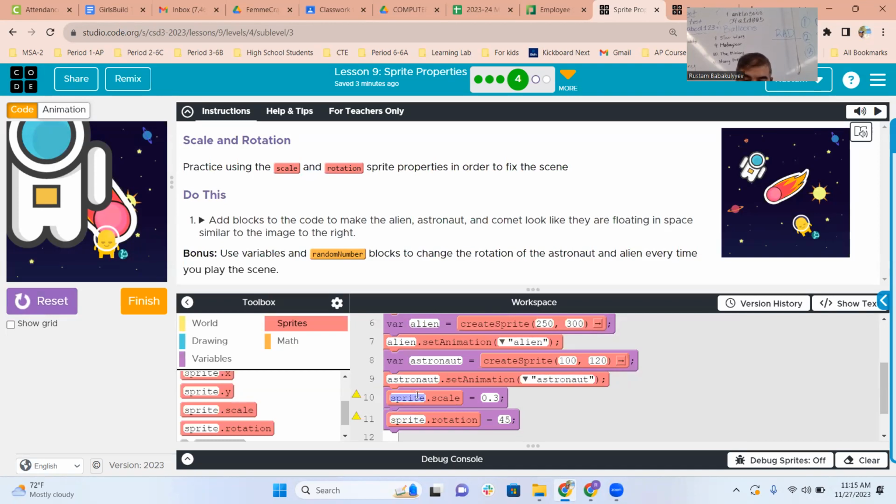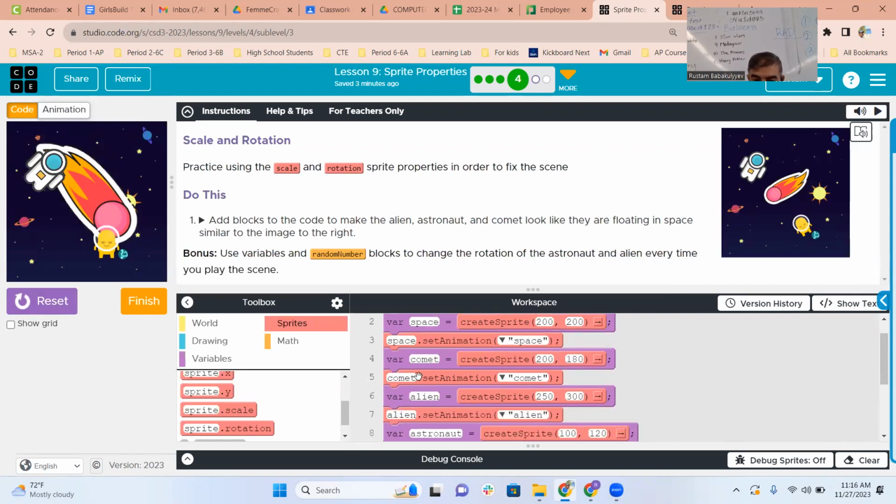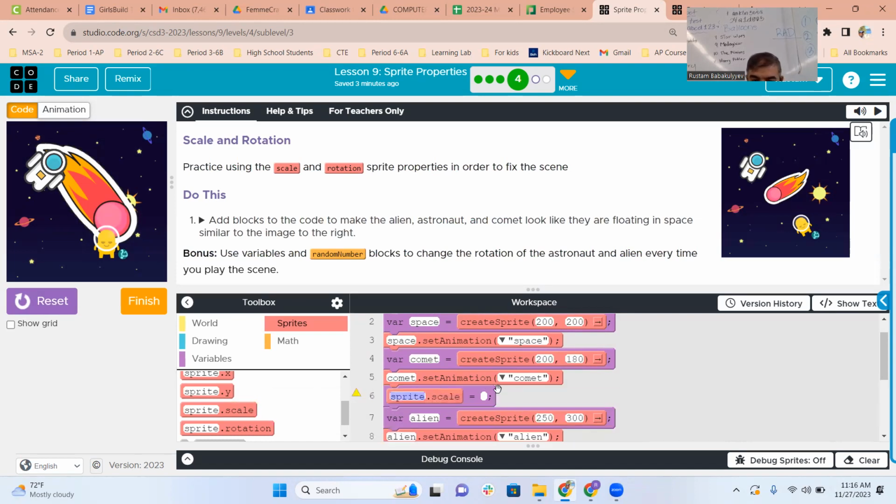And again, don't forget to make the names match. Astronaut. Astronaut. Reset. There we go. Okay. And then this meteor, it has to be also scaled down. Let's find a meteor, which is comet. Okay, it's comet. We add scale to the comet. We scaled it down to 50%, and also rotate it.